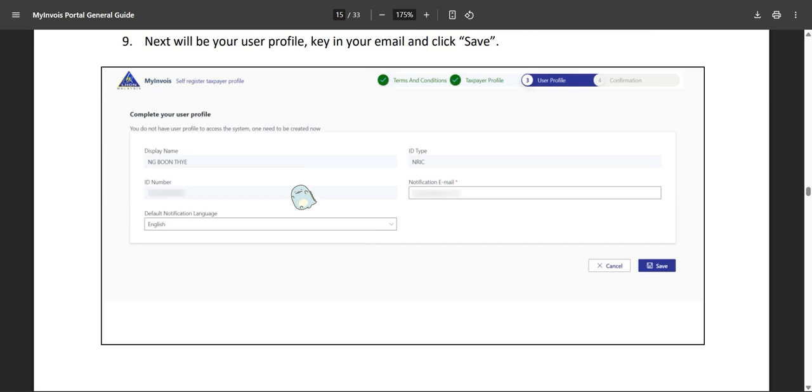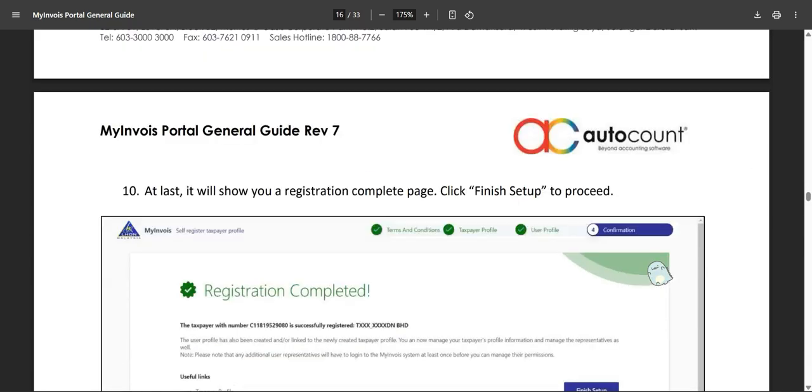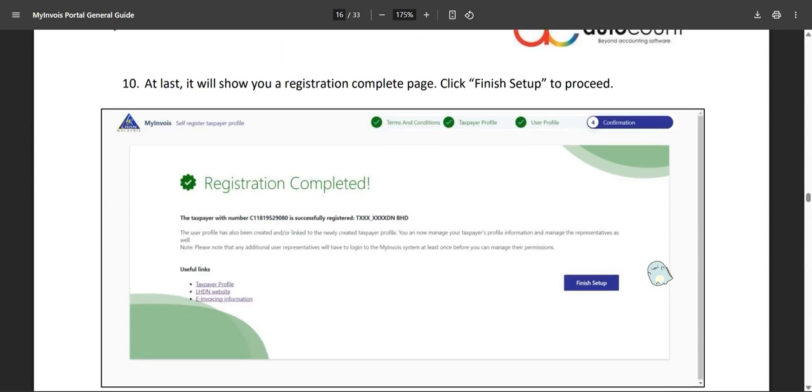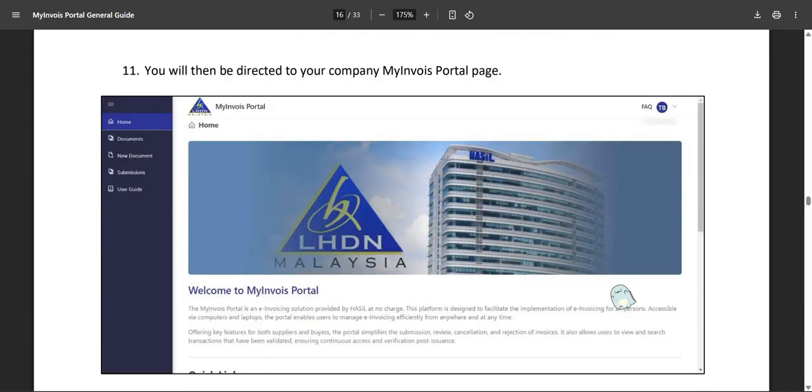Next is your own user profile. You can select what language you wish to use on this website, and provide the notification email so that in future any notification will be sent to this email. Then click Save. Last of all is the final confirmation. Click Finish Setup and you are done.